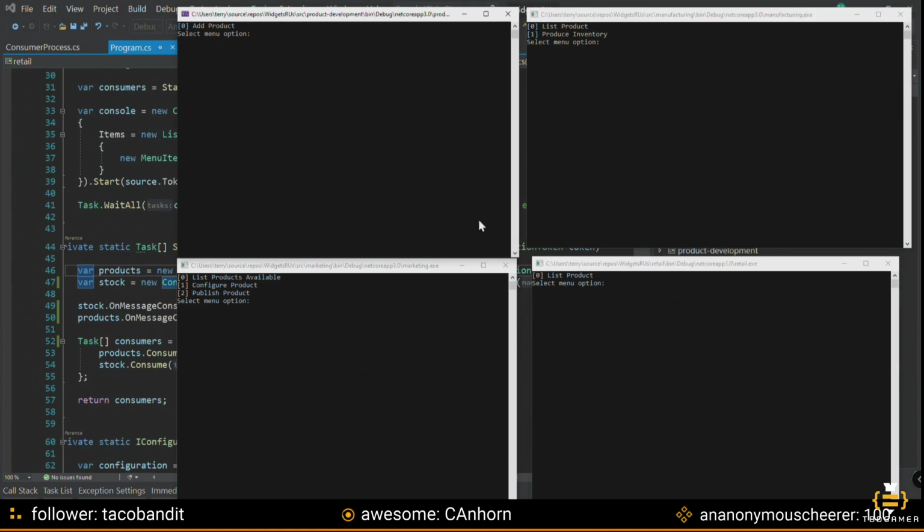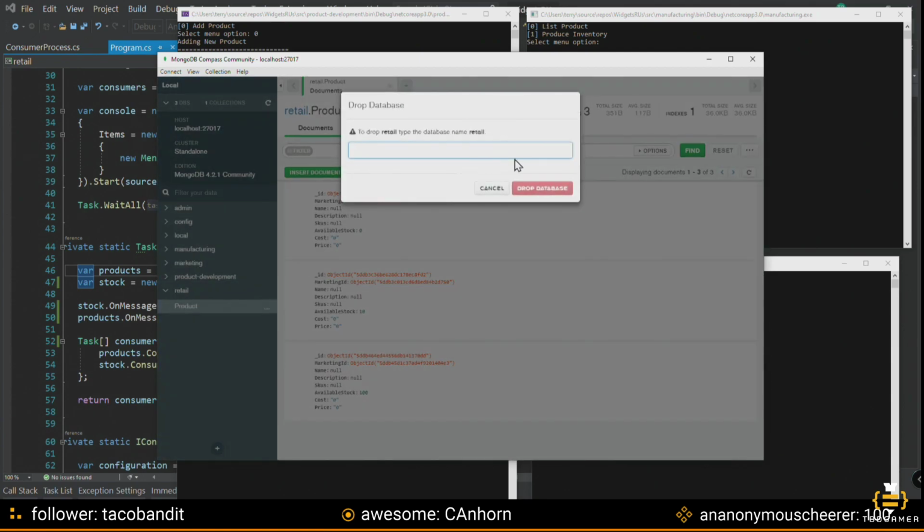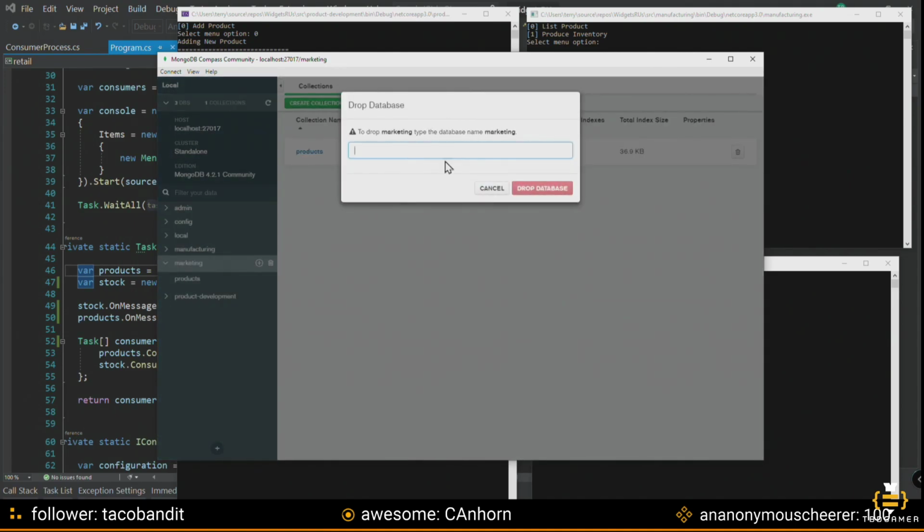So we're going to add a product. This is going to be called, oh no, we need to delete databases before I do this. Delete the database, retail. Marketing, delete the database, marketing.